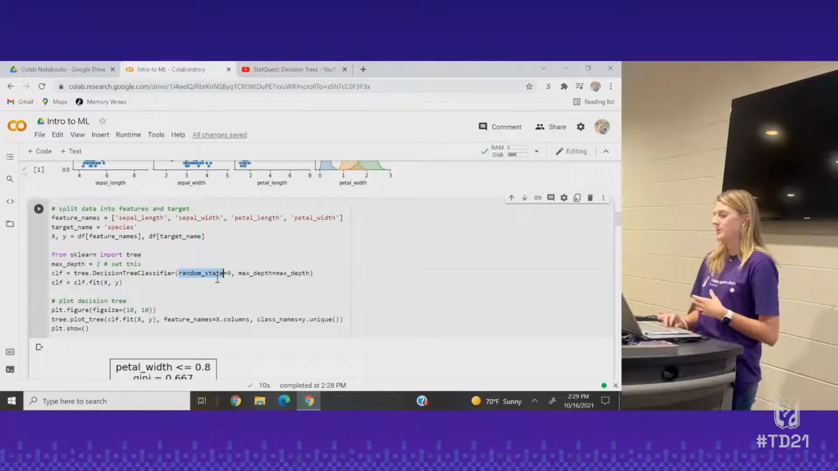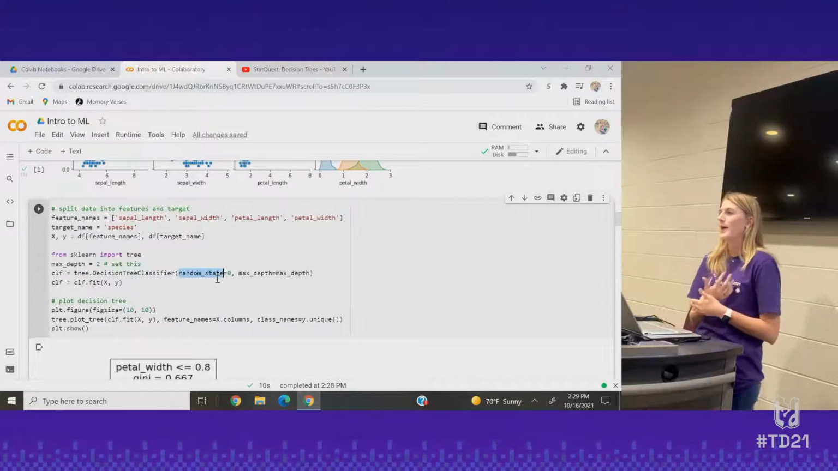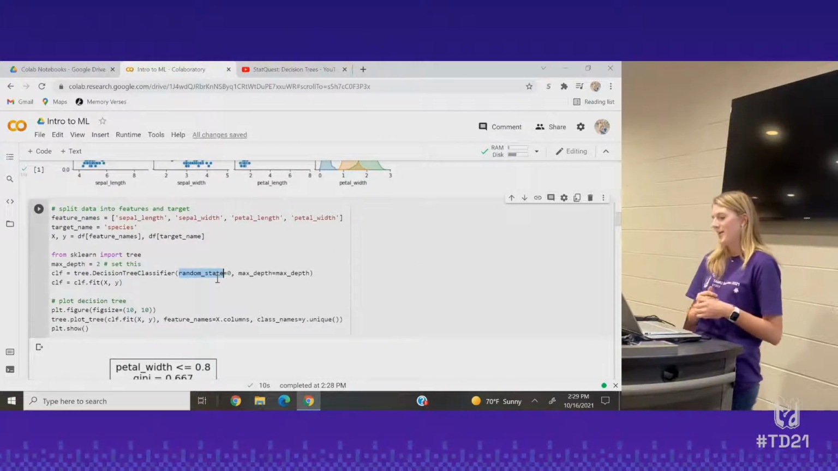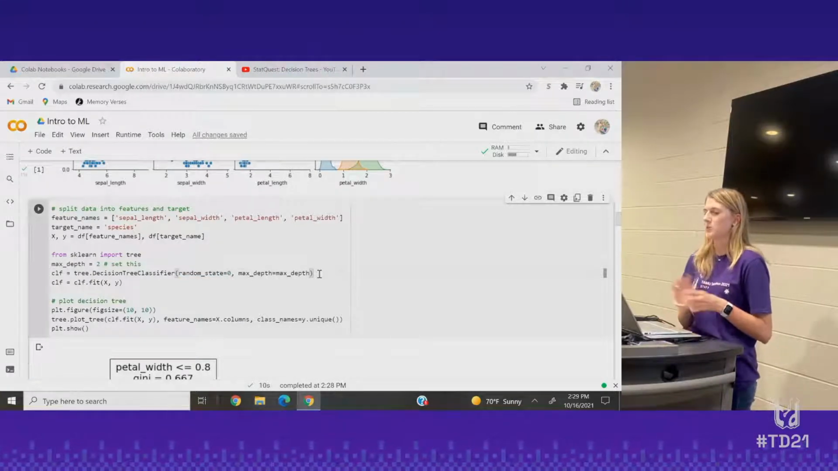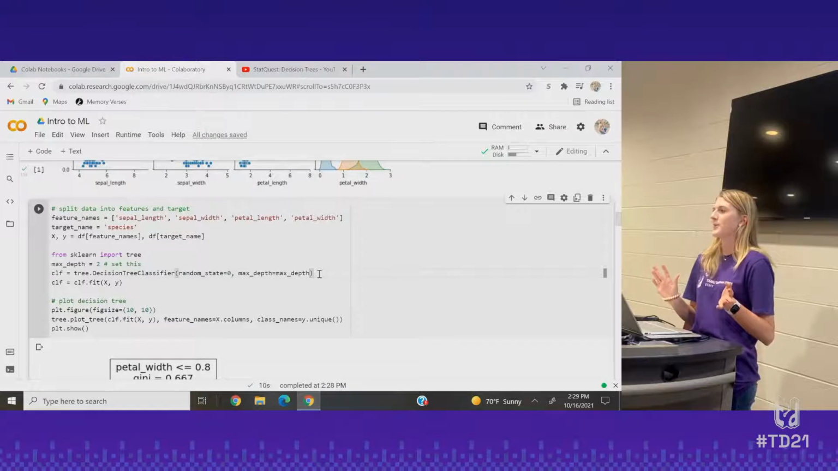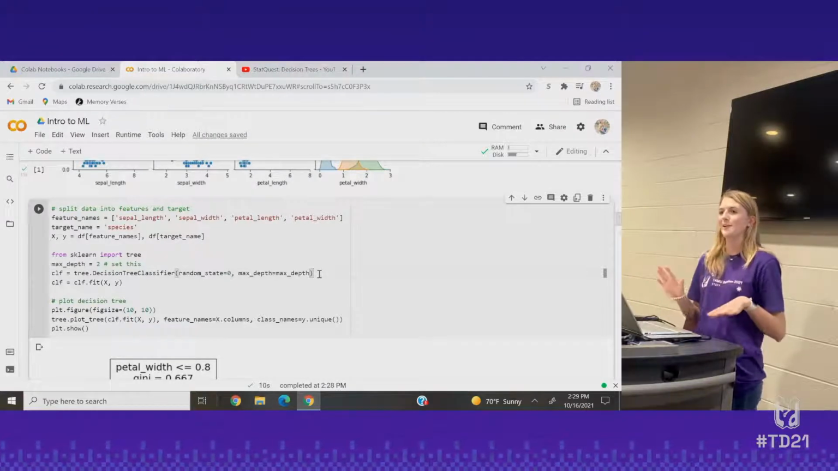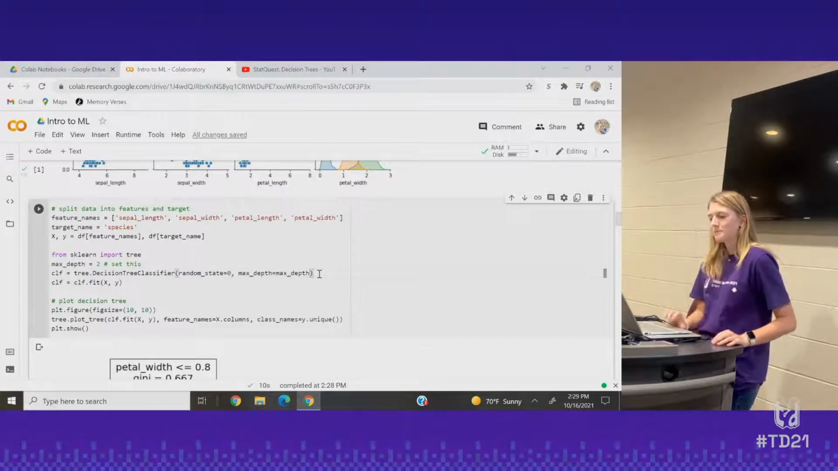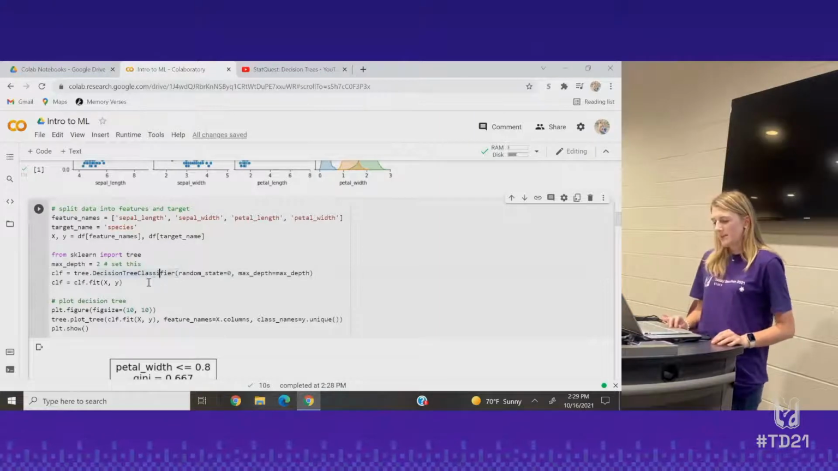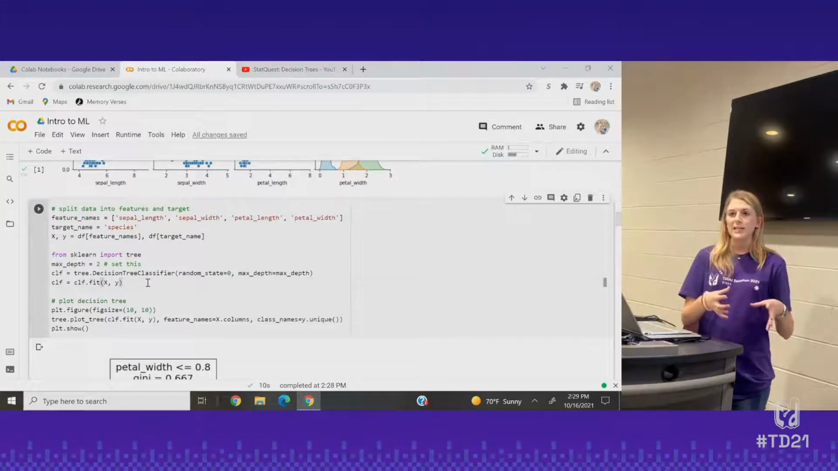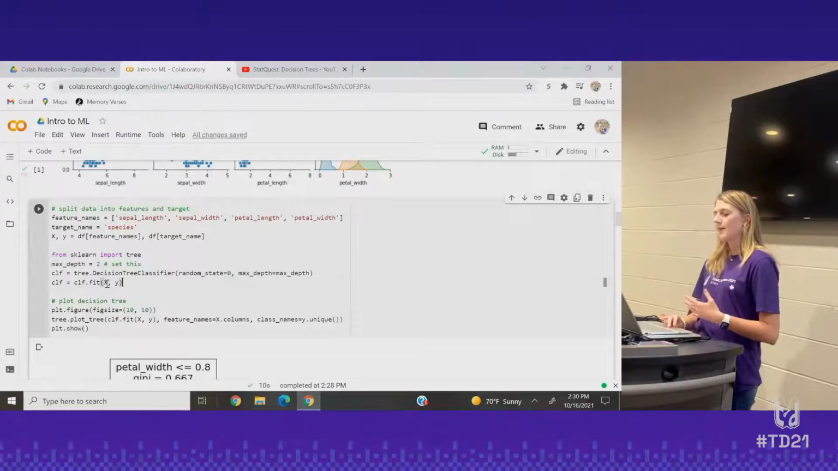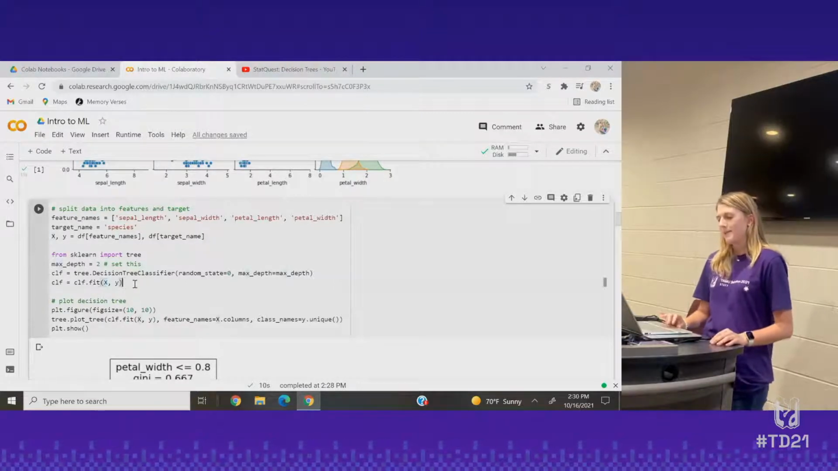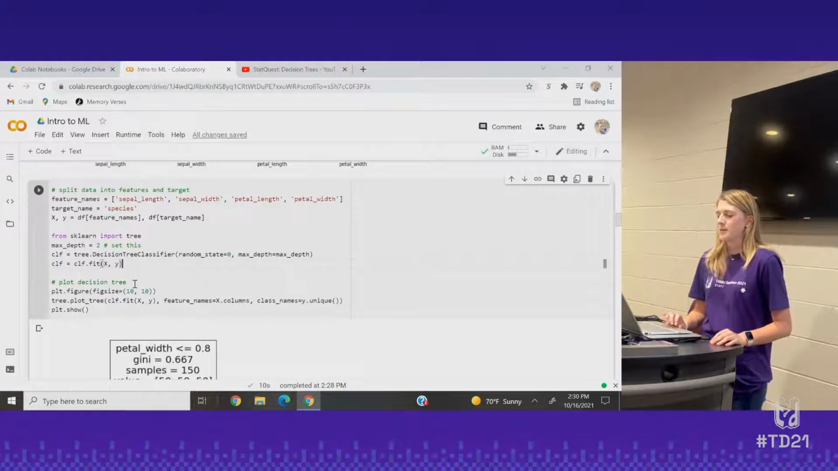Random state is just whatever seed you're seeding the model with. Sometimes it does make a difference. In this instance, we're going to set a max depth, just so that it doesn't take as long. I can show you that if the tree gets too big, then you can't really walk through it as much. So we're going to make a decision tree classifier. And after you instantiate your model, you fit it to your data. So the next step is to do clf.fit with your X and your Y data. And then you're able to see the results.